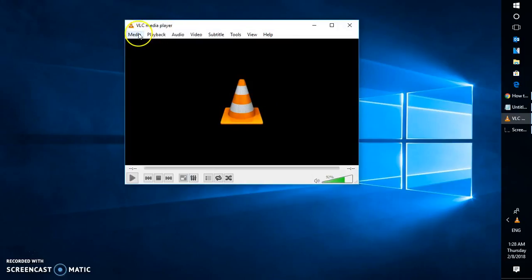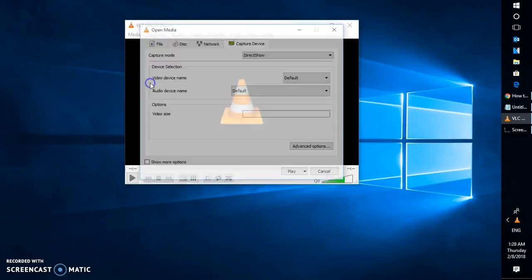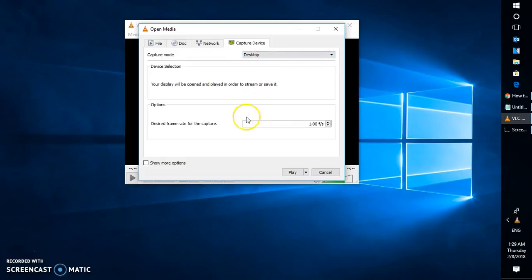And once you're on the VLC Player, you will have to click on Media. Once you're on the Media, you will have to click on Open Capture Device. Under Capture Device, under the Capture Mode, you will have to go ahead and select from the drop down, you will have to select Desktop. And once you select the desktop, you can give the frame rate. So here you can give any frame rate as you desire. So for the demonstration purpose, I'm going to give 15 as a frame rate.